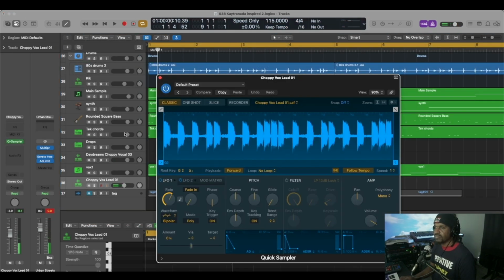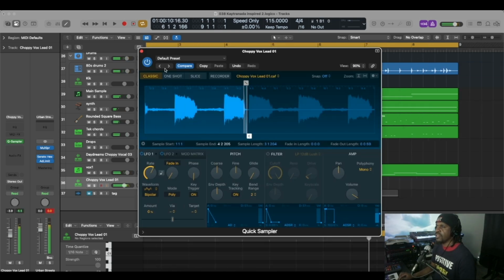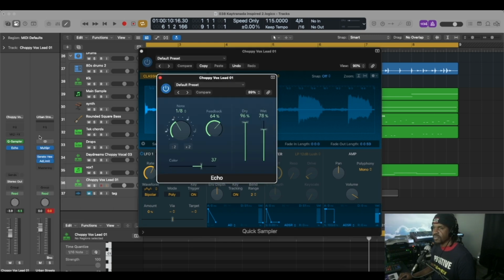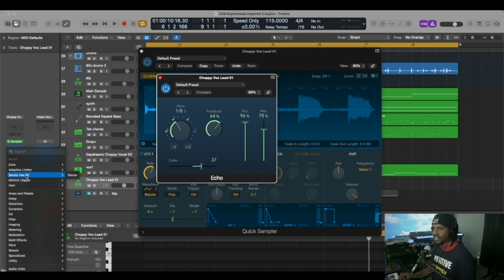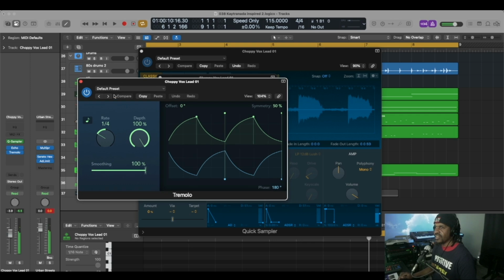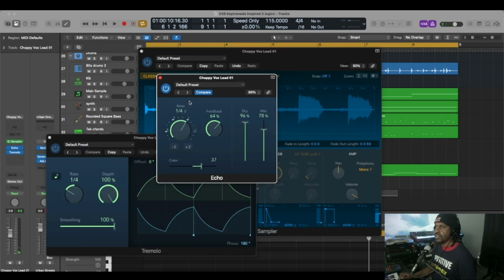I have a second chop. Here we go. We want to add some delay. Not just delay. We want to add tremolo so we can have an auto pan effect. That way it's going side to side like a panning effect. Hear that? I want quarter notes.